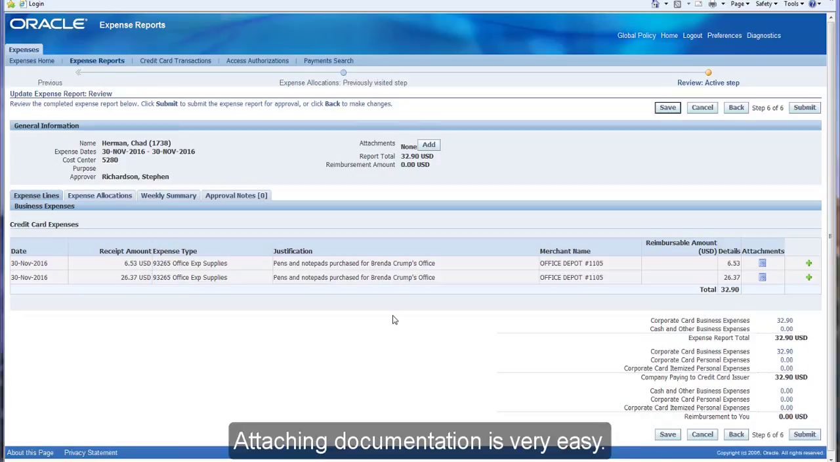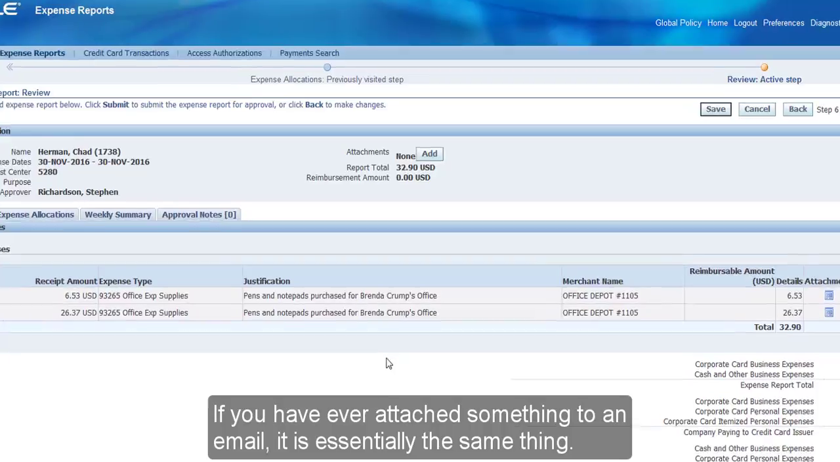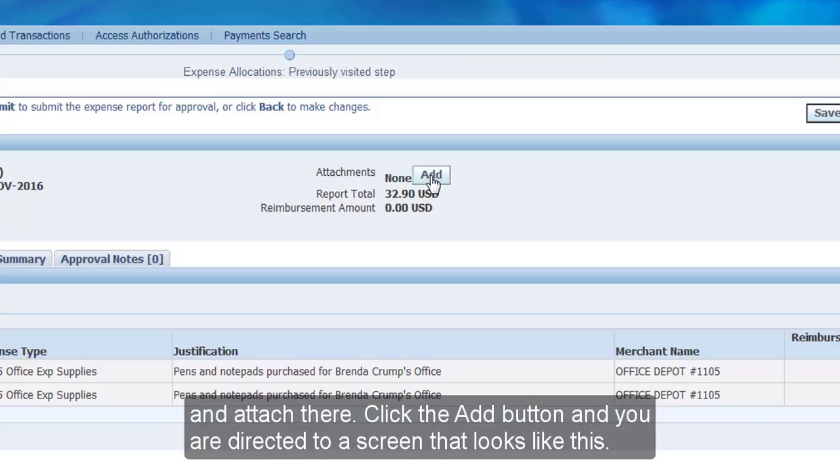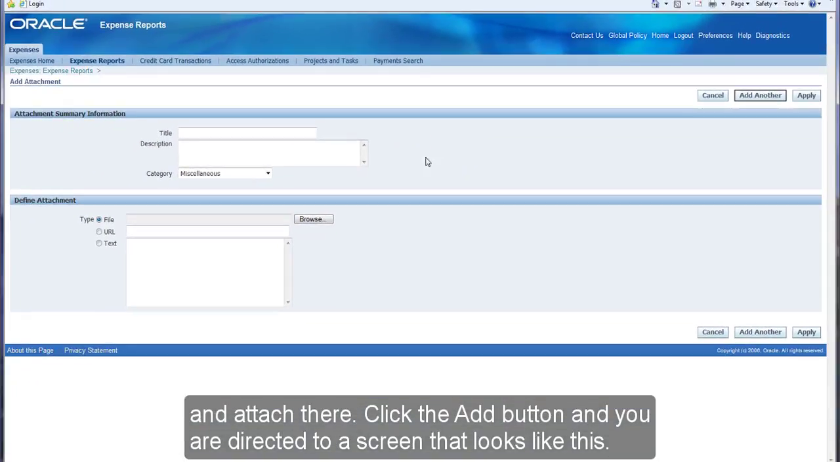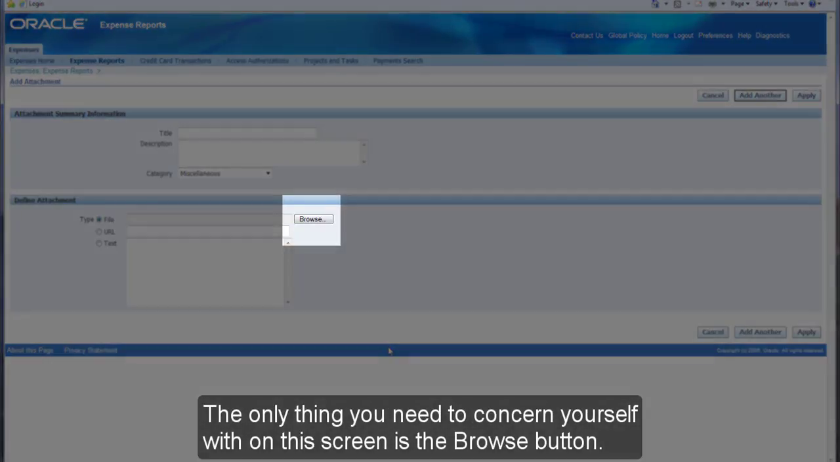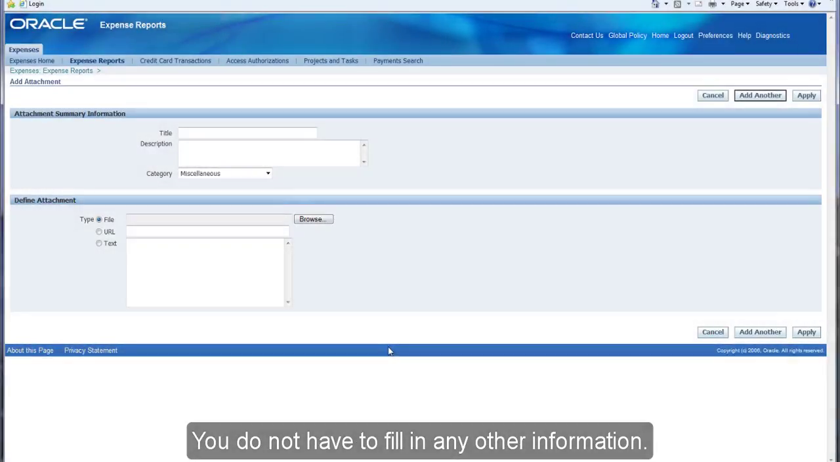Attaching documentation is very easy. If you have ever attached something to an email, it is essentially the same thing. For this example, we are going to click this Add button at the header level and attach there. So click the Add button, and you are directed to a screen that looks like this. The only thing you need to concern yourself with on this screen is the Browse button. You do not have to fill in any other information.